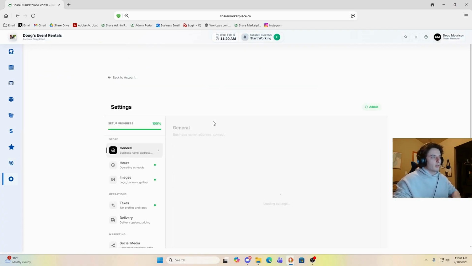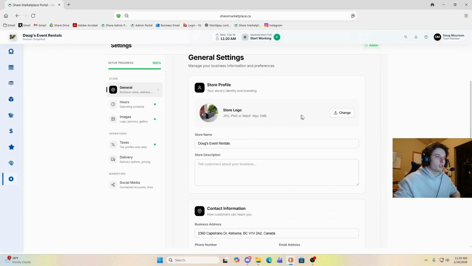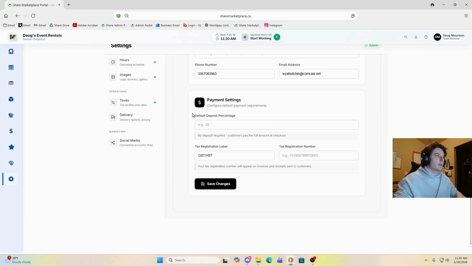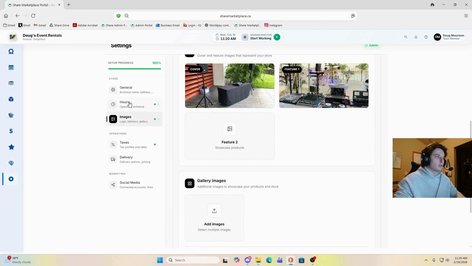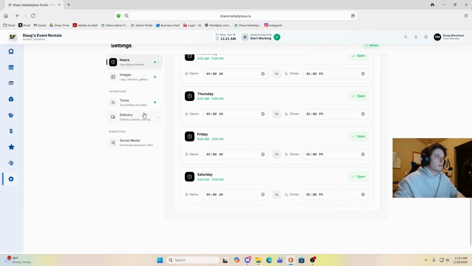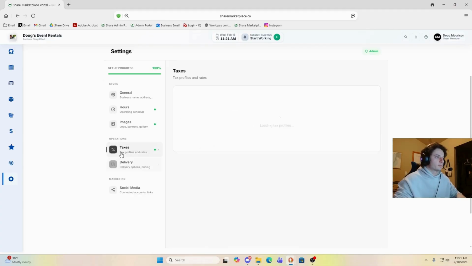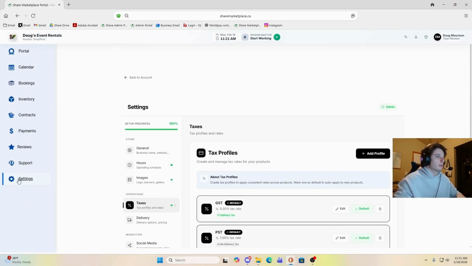Settings, you have all the various setting information, so you can change your logos, you can add a store description, contact information, payment settings. You can also add your store hours and delivery pricing as well as taxes.